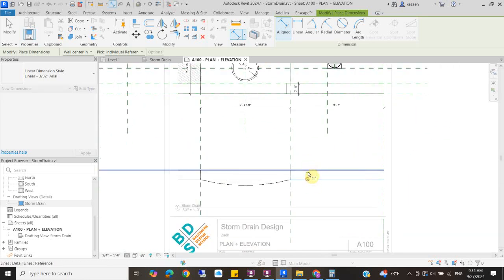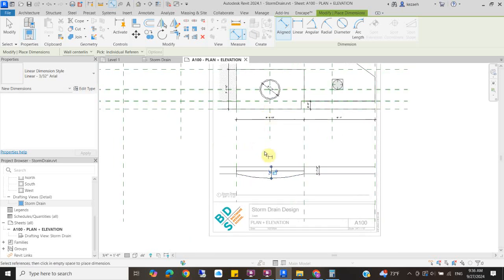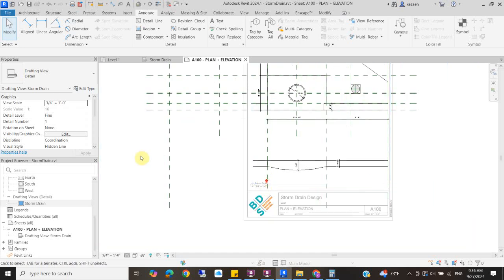And then same thing here. I'm going to do the height there, and then the height at this dip. I already have this dimension there, so I don't really need that to move.